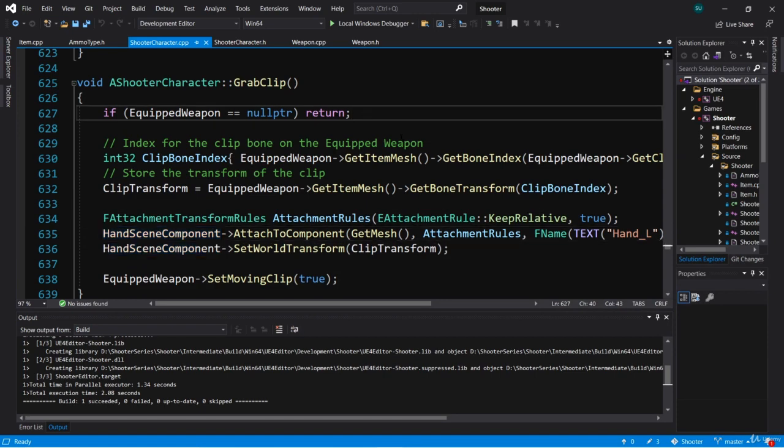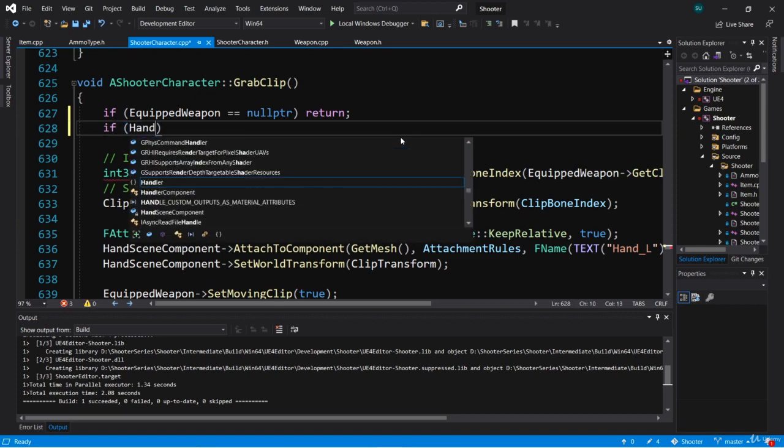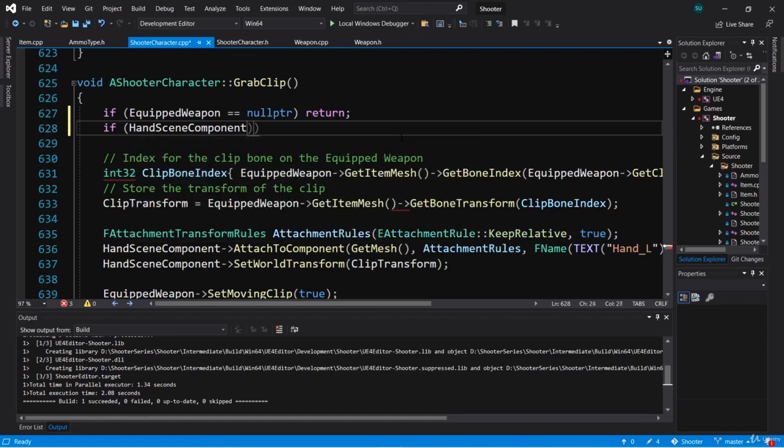So there's going to be a couple things we're going to do to fix this. First, we're going to check to see if hand scene component is equal to nullptr. And if that's true, we're going to return because we don't want to try to access hand scene component. That will cause a crash, which we saw it did. Now, second, we need to make sure hand scene component is actually constructed. Whenever we have a component, we have to make sure it's constructed in the constructor.